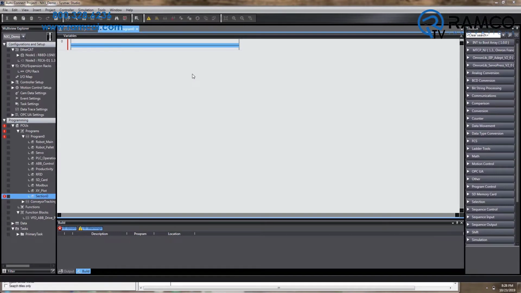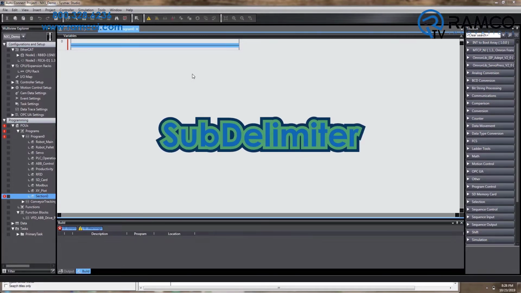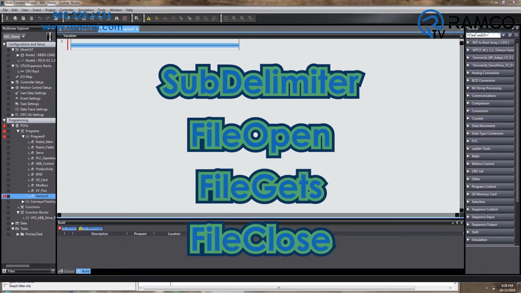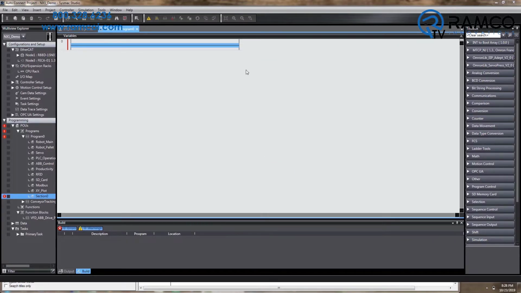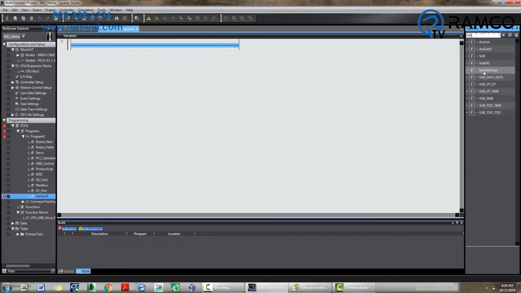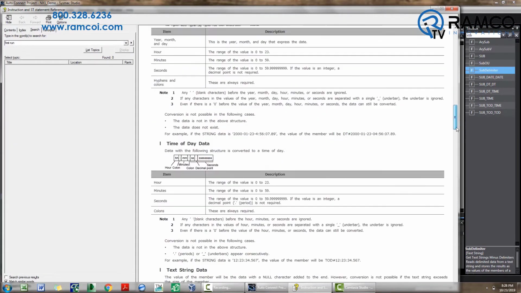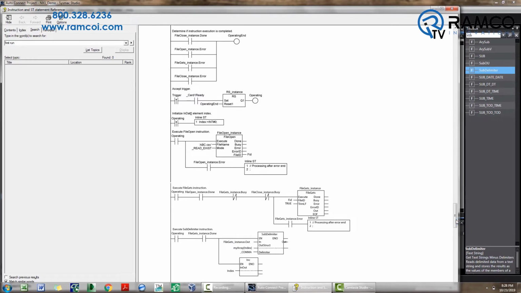Now looking at the logic to read the information from the SD card. I suggest starting with a sub-delimiter function. This function block, along with file open, file gets, and file close, will read information from a CSV file and put it into a custom data type. Rather than showing you line by line the code required, I suggest searching for the sub-delimiter function. Press F1 and scroll to the bottom. Sysmac provides a great example on how the code should be developed.